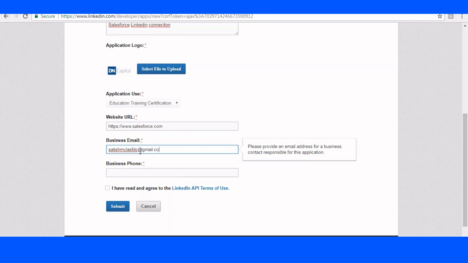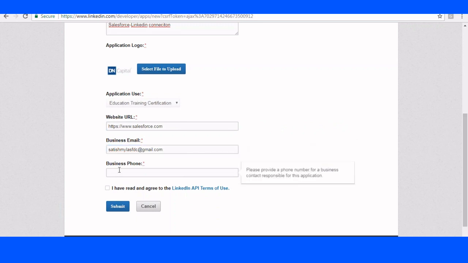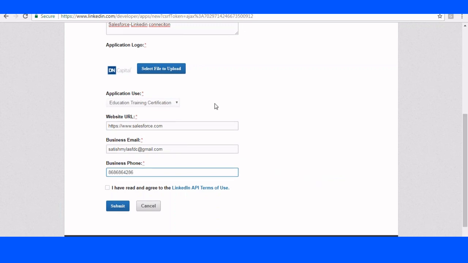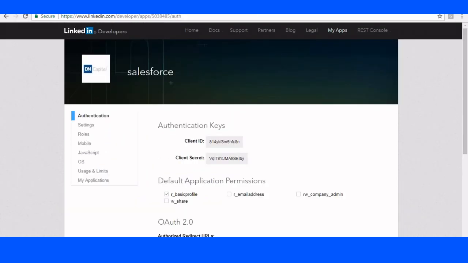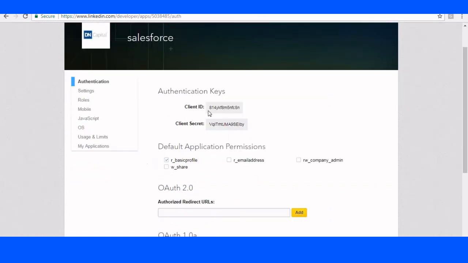What did I do? I logged into LinkedIn as a developer and created an application in LinkedIn. Now I got my application. When I got my application, what are you getting here? Client ID. This client ID and client secret are like username and password.